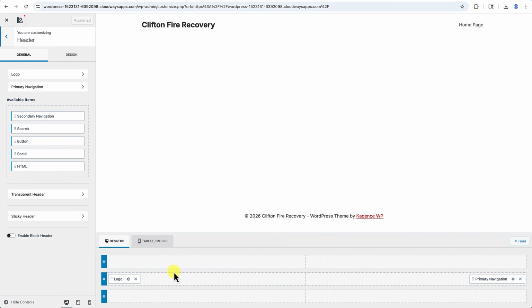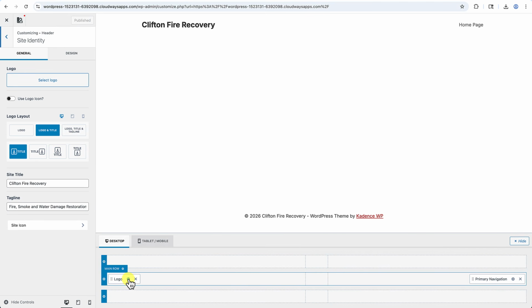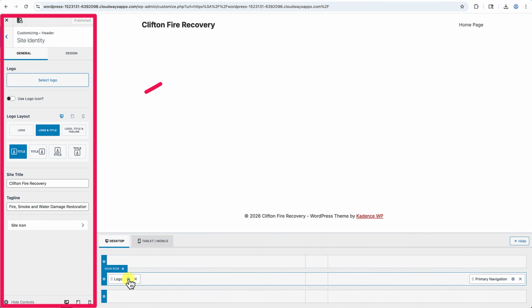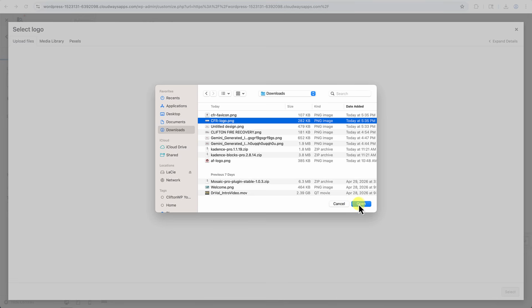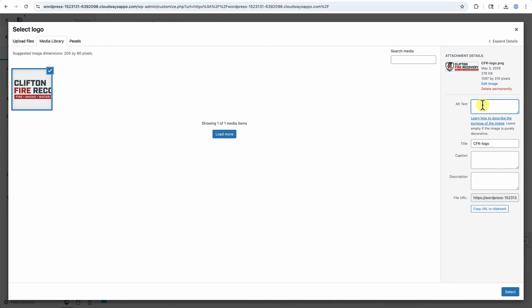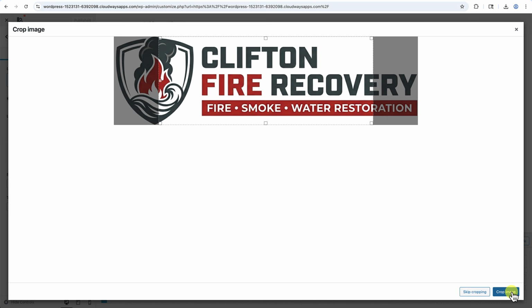So to add the logo, let's click on the logo settings icon here. That's going to open up the logo for us in the customizer on the left hand side. Here we're going to click on select logo. I'm going to upload the logo from my computer. And we have our logo. So here we're just going to label this the Clifton Fire Recovery logo. And also I'd like to add that as a description as well. And then click on select.